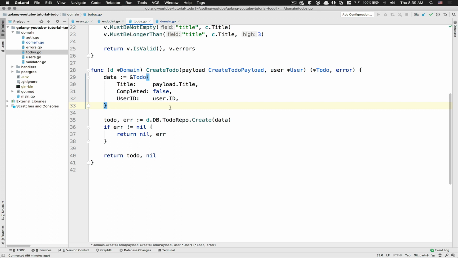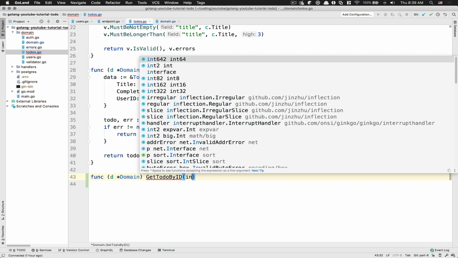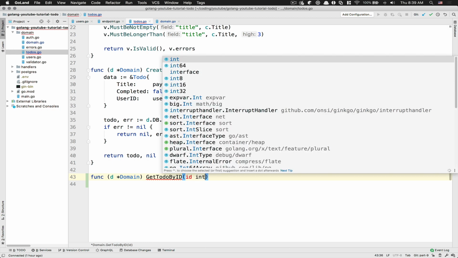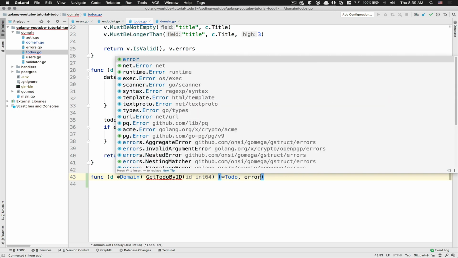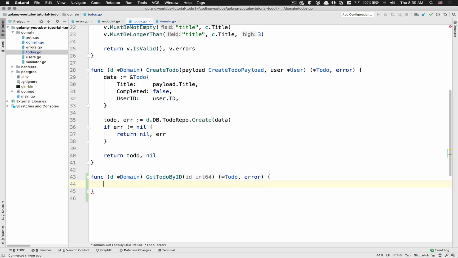So we're gonna create all of that inside the domain, and after that we're gonna think about the database layer. So we're gonna start with the simplest one. That's gonna be the get by ID. So we're gonna add a method to the domain. We're gonna call that get to-do by ID. I'm gonna receive an ID with an int64, and we need to return here a pointer to a to-do or an error.